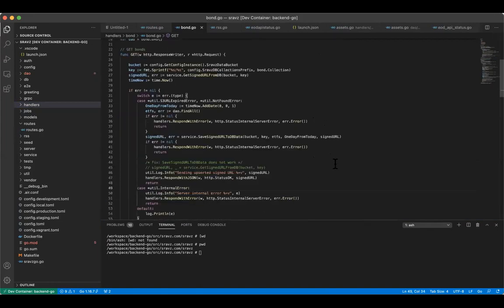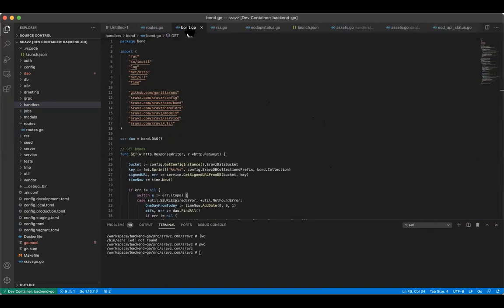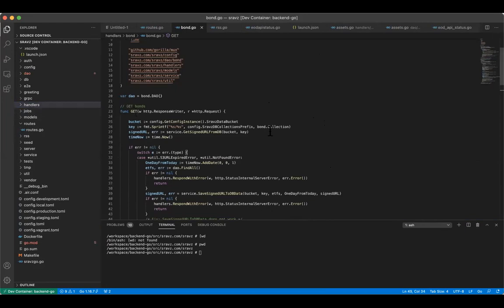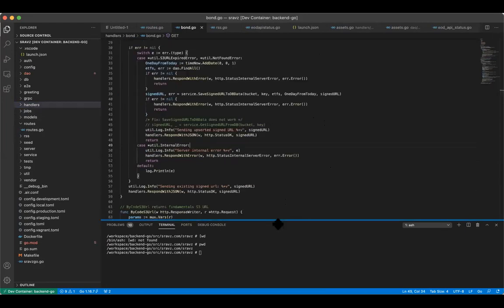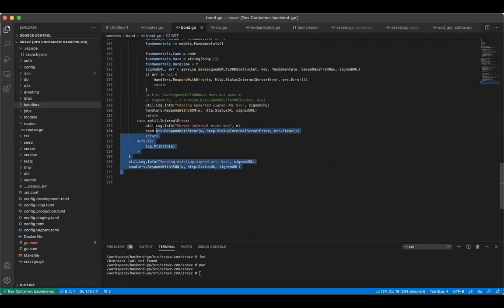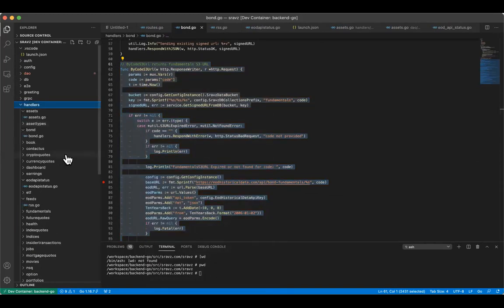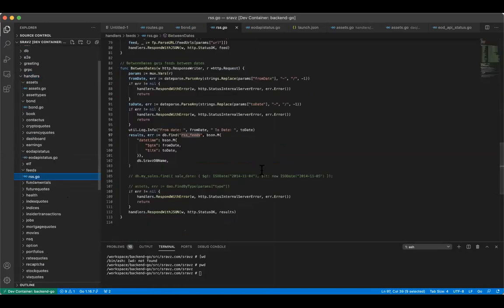So the task is, see, for example, in the bonds.go handler, we have this get, right? You have to reuse the same code and write it for RSS feed. So just copy this, just copy. Then put that in the RSS.go.